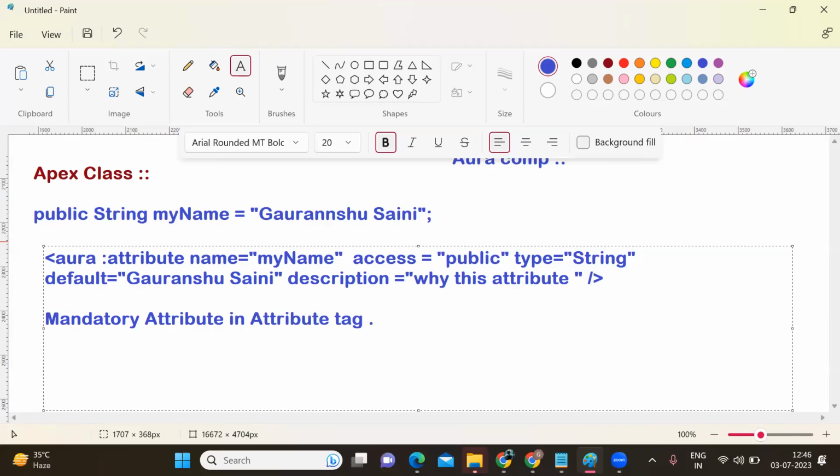5 attributes are there in the attribute tag. What are the mandatory attributes of the attribute tag? There are only two which are mandatory, name and type.